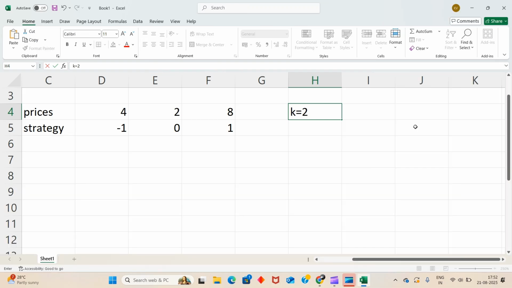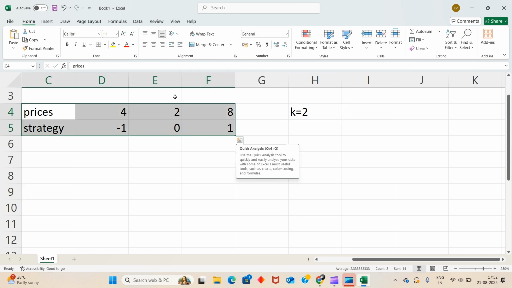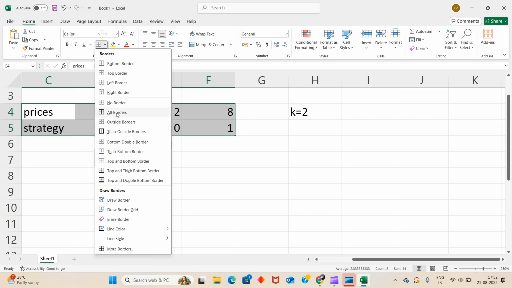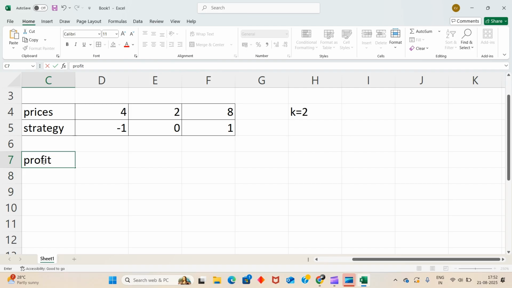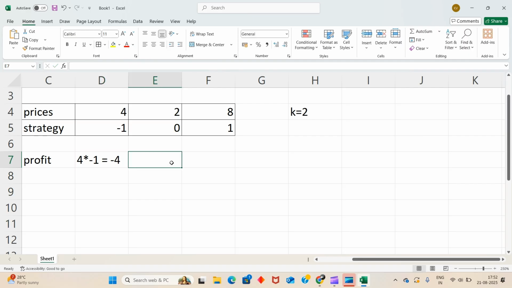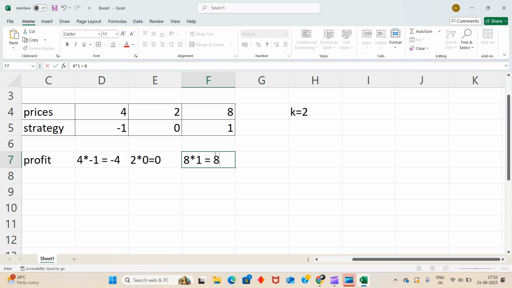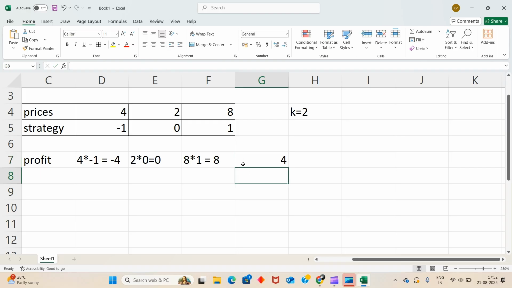Now let's see how we'll solve this. I'll just add some border for clarity. Initially, what is the profit? How is the profit calculated? Prices[i] times strategy[i]. So 4 times -1 will be -4. 2 times 0 will be 0. 8 times 1 will be 8. And the total is -4 plus 8, which is 4. So the initial profit is 4.